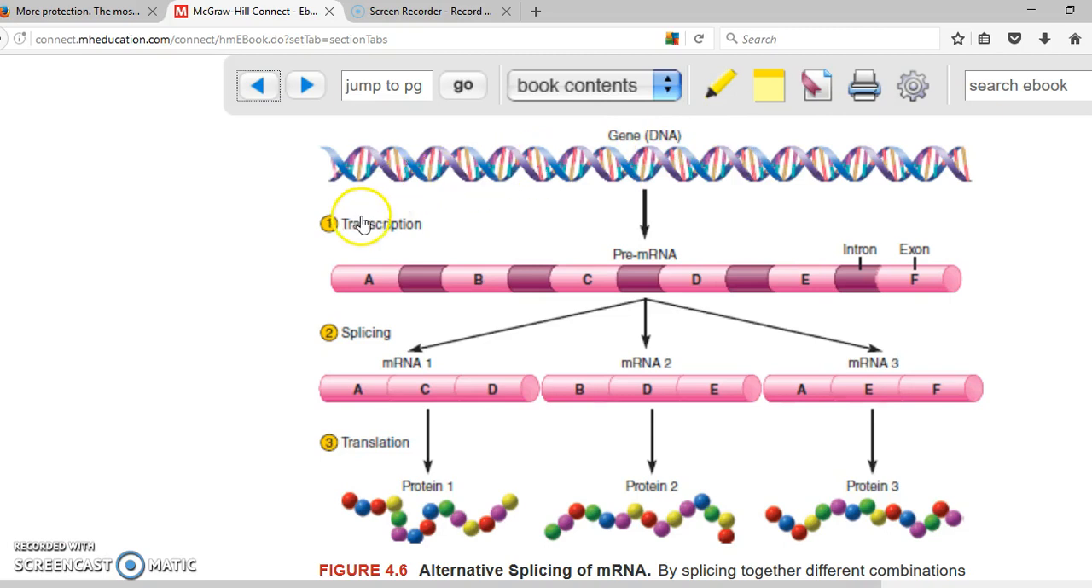The first step is going to be transcription. You can skip this part. This is basically for microbiology. So the first step is transcription. From transcription, the next step is translation.